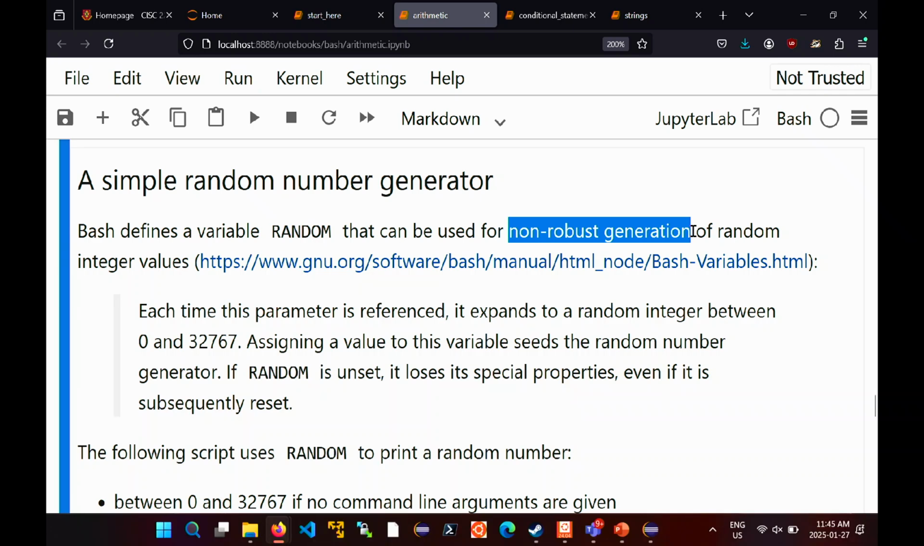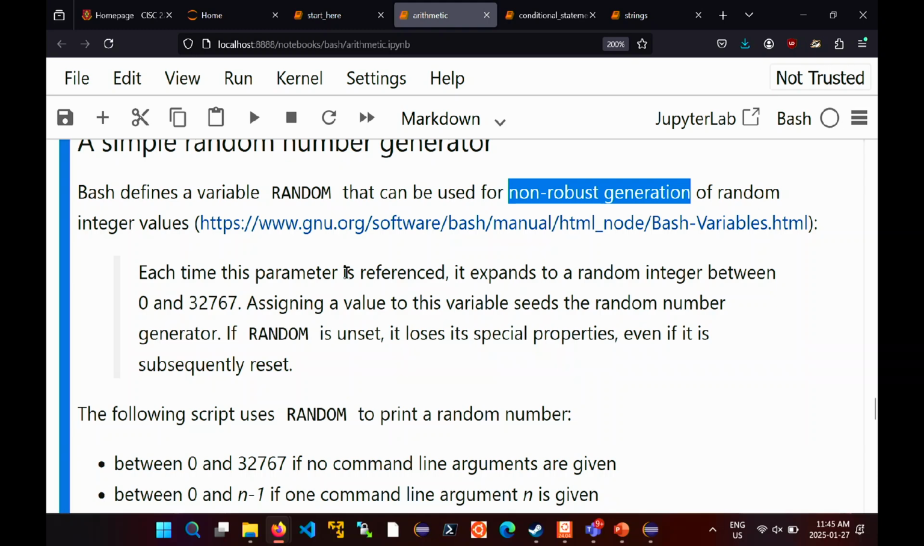If you need something that's cryptographically secure, you don't want to do it this way. The random number generator that's built into Bash is not a particularly good one. But it's useful if you just need to generate some sort of random value for some reason. So Bash has this variable called all caps RANDOM. It's a bit of a funny variable. Every time you ask for the value of RANDOM, it changes.